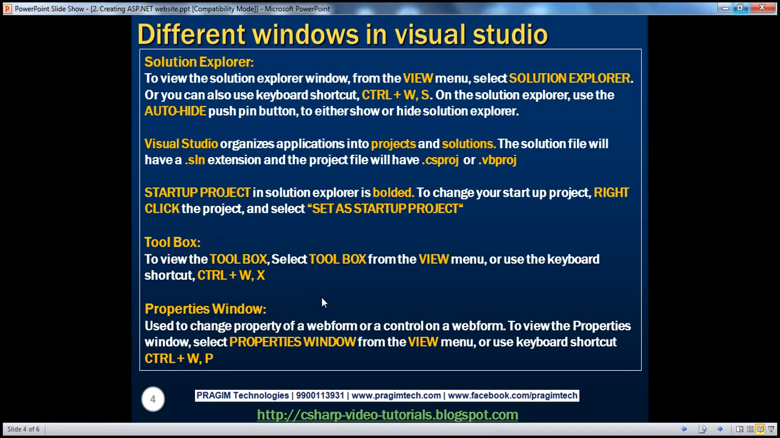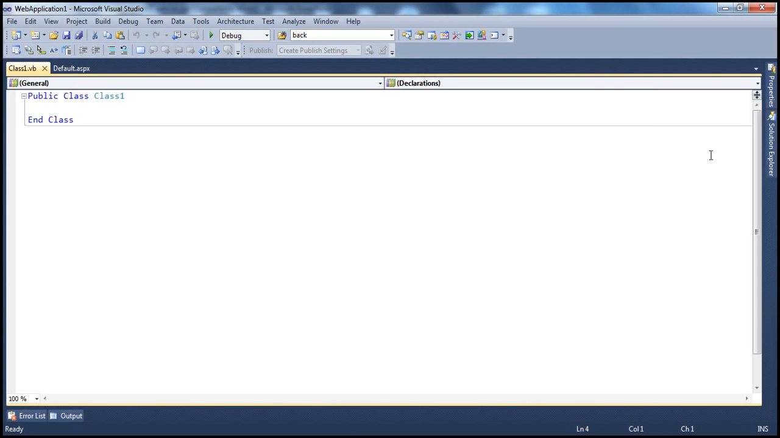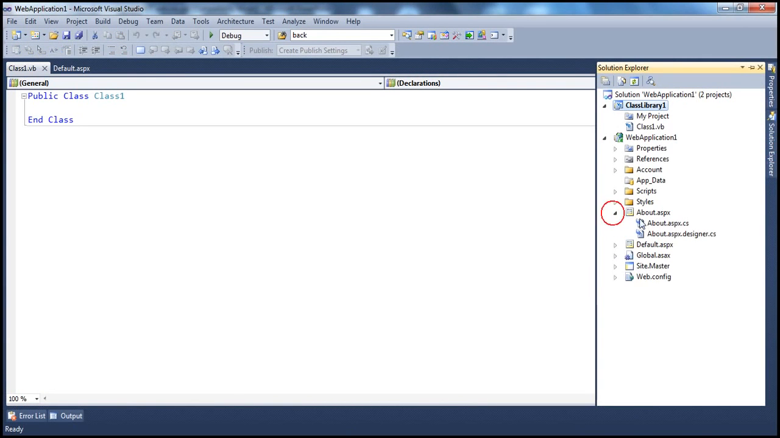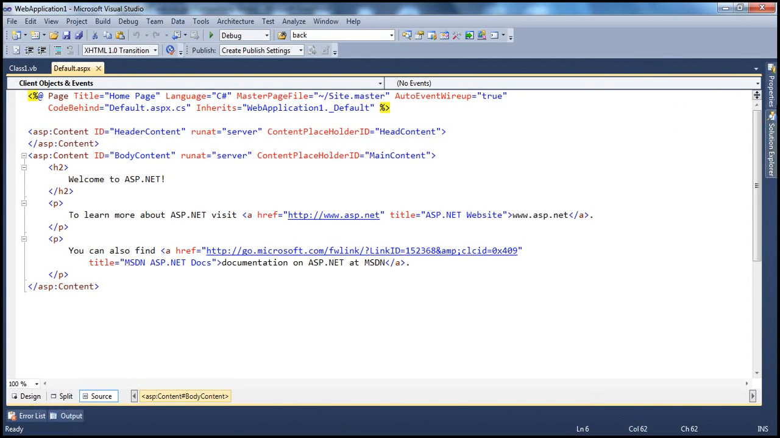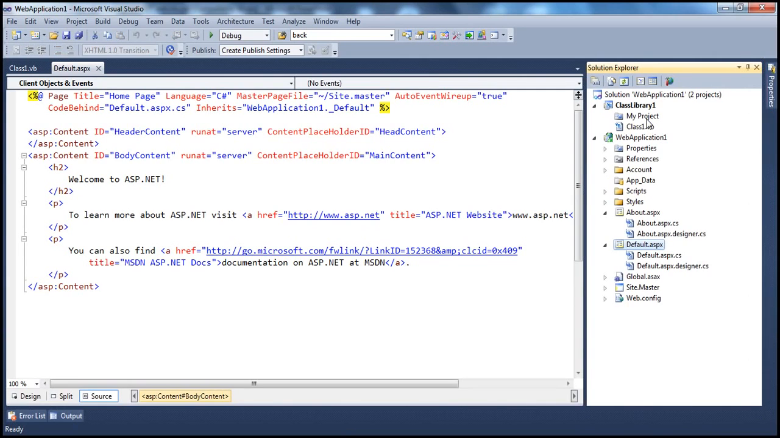The next window that we'll be looking at today is the Toolbox window. So I have this web form, for example. When we created this web application project, obviously a web form was created, Default.aspx, About.aspx. We will be talking about web forms in great detail in later video sessions. So if I open this web form, keep in mind that web forms in .NET have the extension of .aspx.